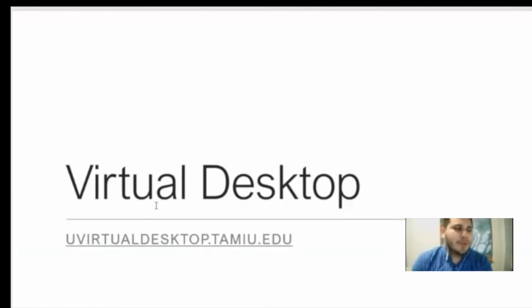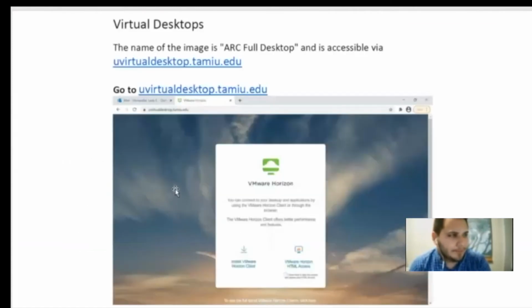So first, let's go over the virtual desktop. To access our virtual desktop, you would go to uvirtualdesktop.tamu.edu. Not only does this have Nvivo, but you might also have access to SPSS and other programs offered by the ARC grant. So when you visit uVirtualDesktop, you will get this screen here with the ability to download an external program so you can access a remote desktop or access it directly online. When you access it directly online, it will work inside of a browser. So it's like having an entire computer within a web browser. So it's very important to understand that distinction.